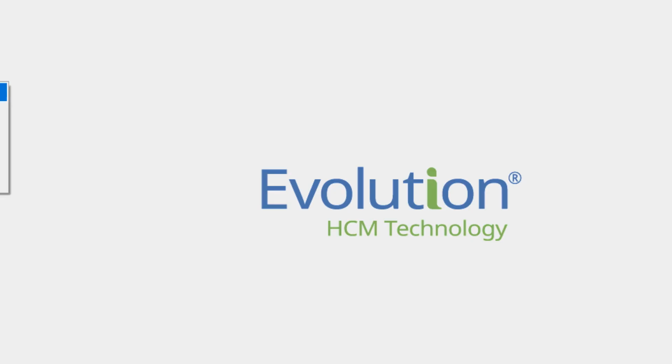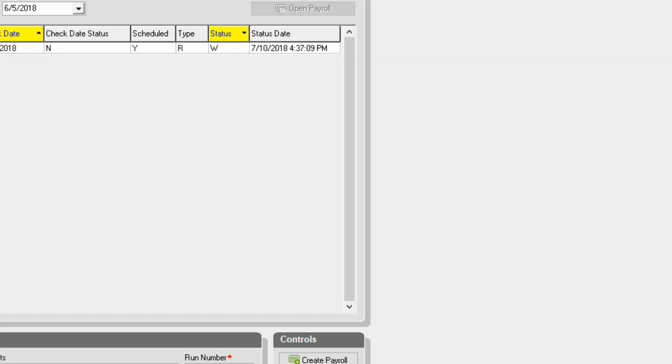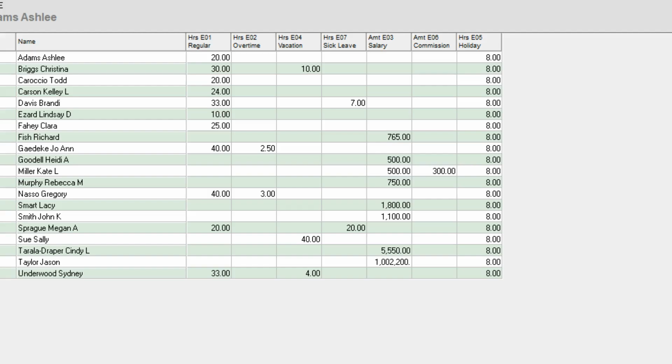Your full reports library, found by clicking Reports, Run Reports, contains many more standard reports that may assist you in verifying your payroll. Once you've completed verifying your payroll entries, you can always go back into the batch and continue to make changes if necessary, and then pre-process and verify again.